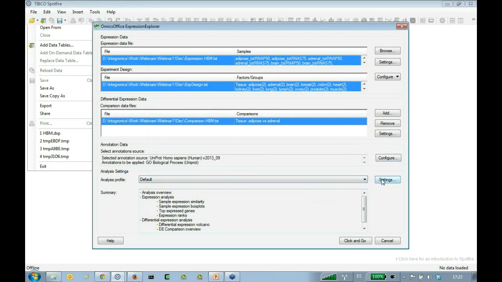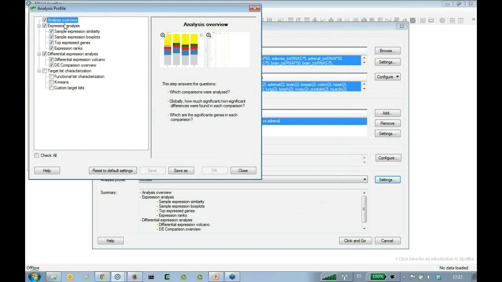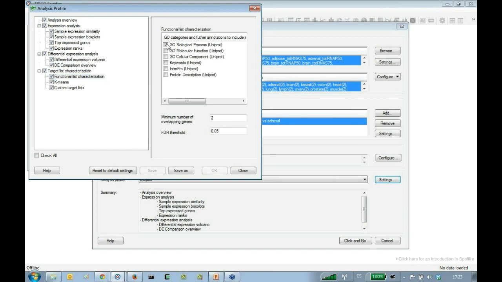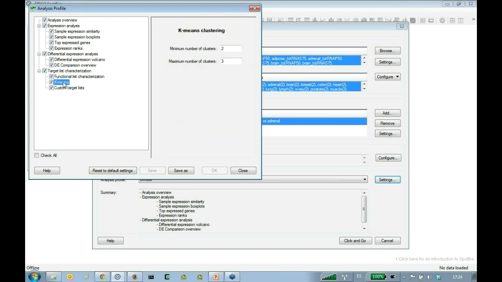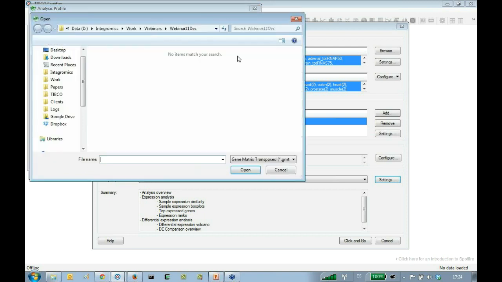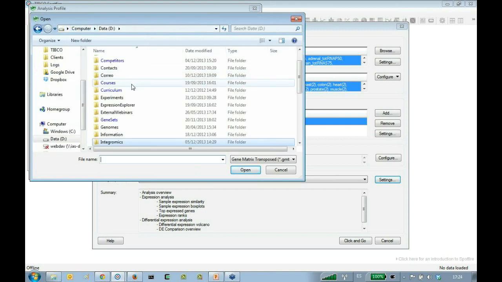And then we can also configure the settings here, so we can have a look at the analysis overview. We have information on the expression, which we have loaded already, the differential expression, which is already loaded, and we can also get some additional functional information, where we can add some summaries for the different functional categories. We can also perform a k-means clustering to identify similarities.